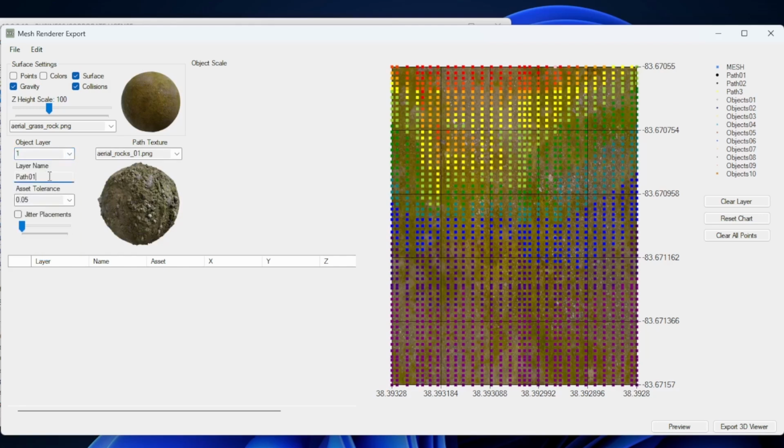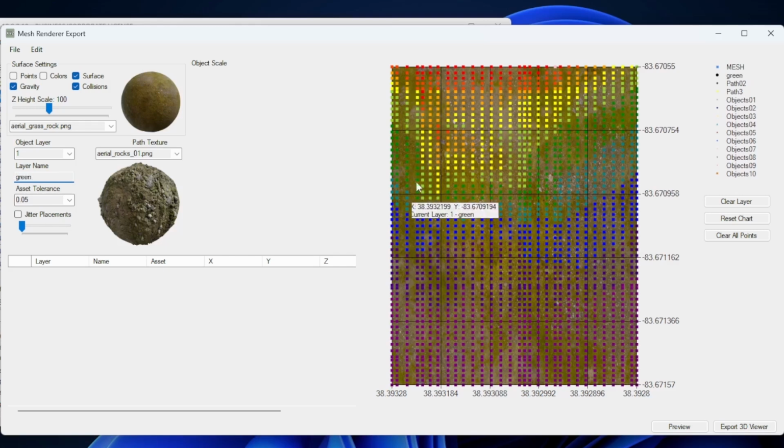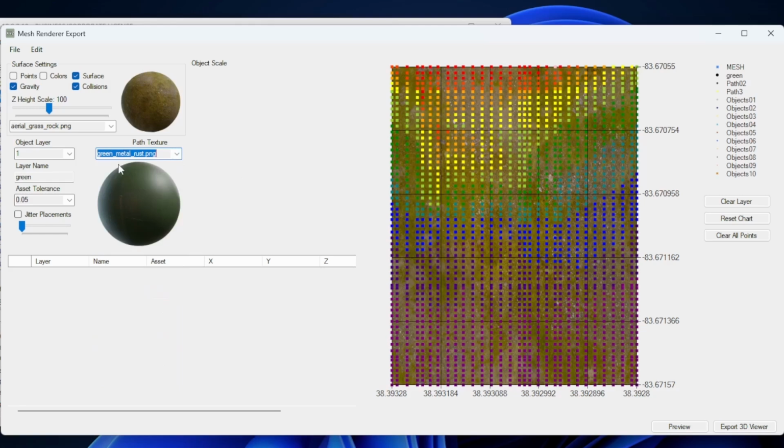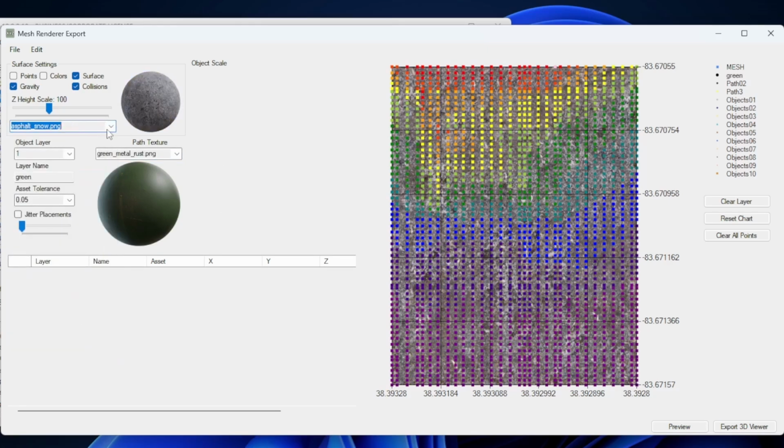You will also notice that right here, the layer name says Path 01. You can customize this to any name that you want. And when you do, it will also update the path name that you chose over on the right. So if we want to name this green, it'll help us because we're going to now change this to a green metal rust color. So whenever we put this down, it's going to appear as a green texture. And I'm going to change the main background texture so we can see this a little bit better.